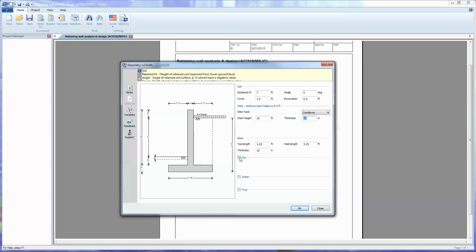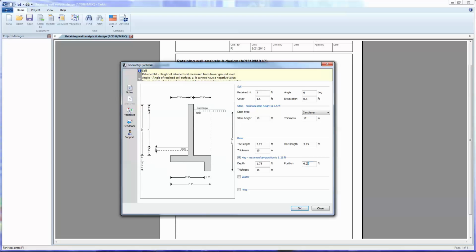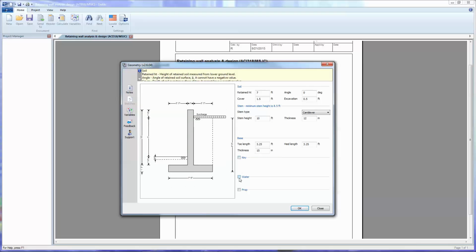You can choose to add a key by selecting this box and entering in the dimensions and location of the key. However, since this is a basement wall, we will likely not need a key and therefore we'll leave this option off. You can also add water in the backfill by selecting this box and entering in the water table height. For this example, we will assume the water table is 2 feet above the base.